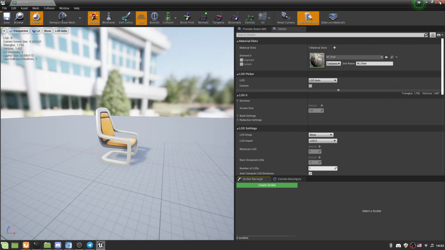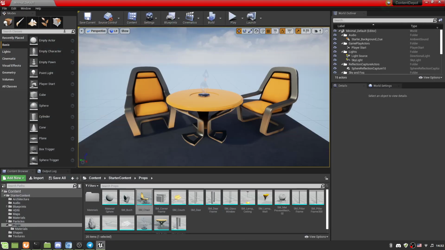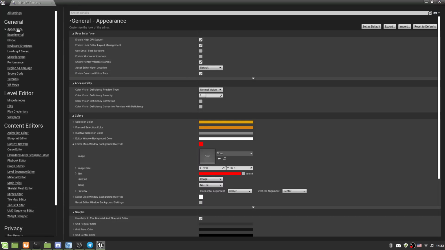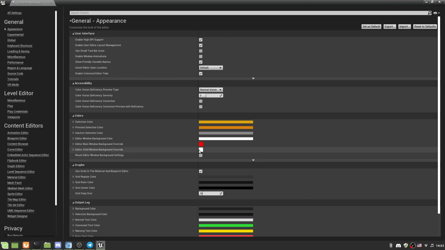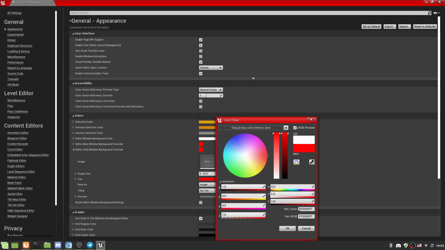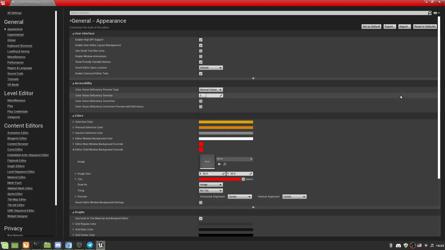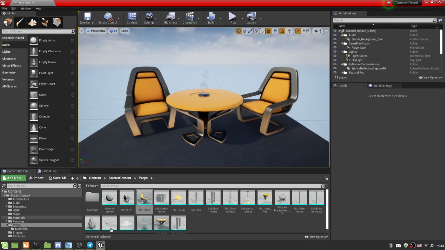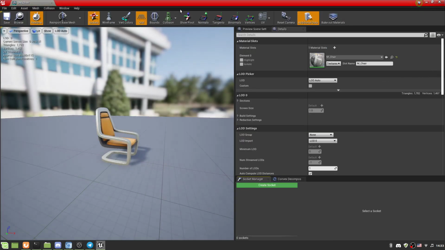So if we want the child windows to have the same color as the main editor window, we can go back into editor preferences, appearance, and right below the editor main window background override, we have the editor child window background override. We're going to click on the tint for that, and we're also going to select a red color there. Okay, so now both of them are red. So if we open another window, it will be red as well.